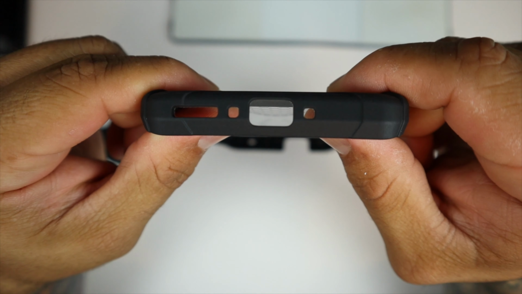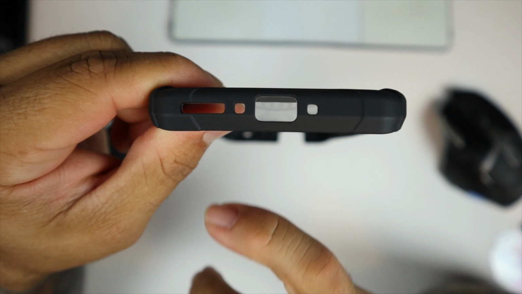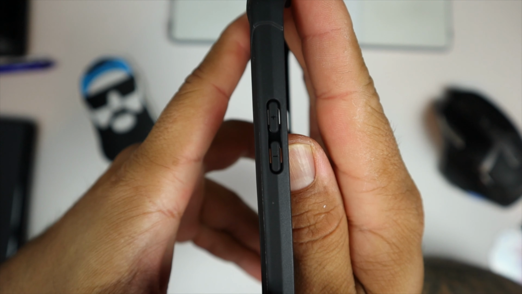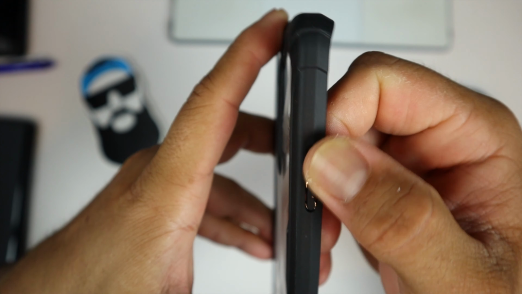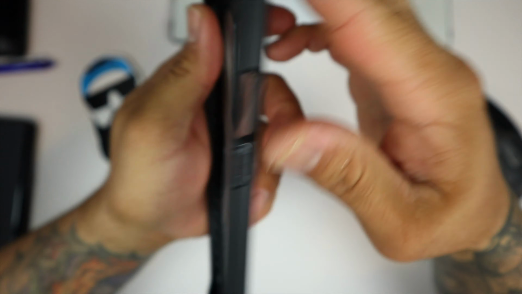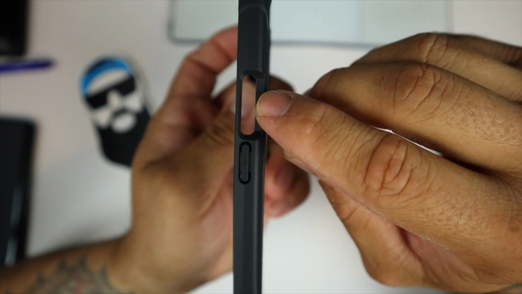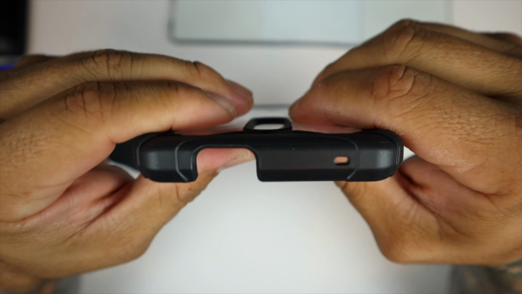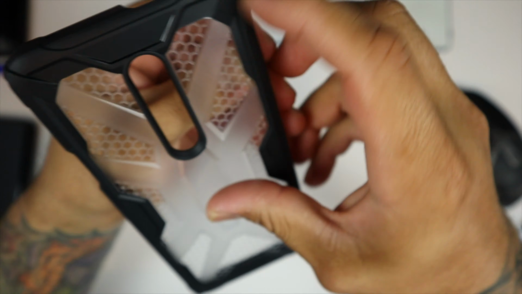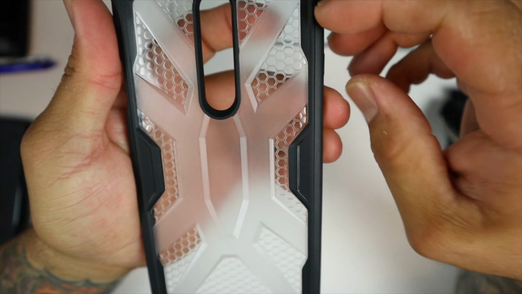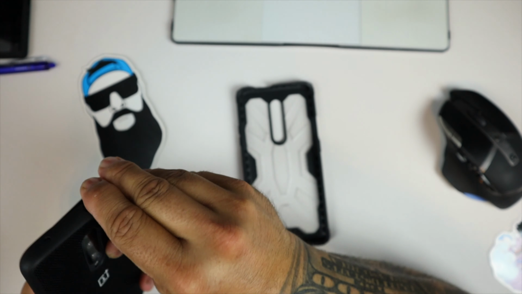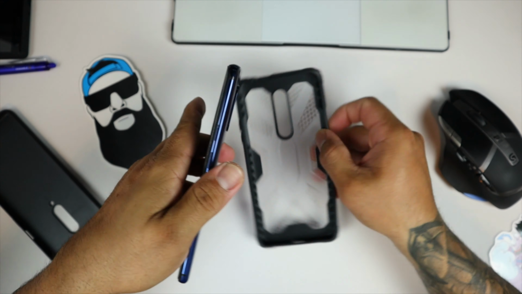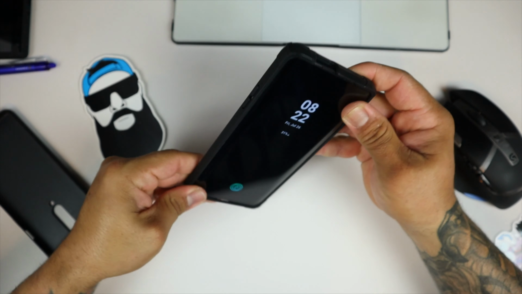On the bottom, you do have all your proper cutouts for your charging port, mic, and speaker. On the right side, you do have covered buttons there. They are covered, but they are very nice and tactile, so they say. On the other side, you do have a cutout for your mute slider and your power button. And on top, you have your mic and a cutout for the front-facing camera. On the back, you do have your cutout for your camera and flash. So let's go ahead and grab this beautiful OnePlus 7 Pro and insert it into the case here.